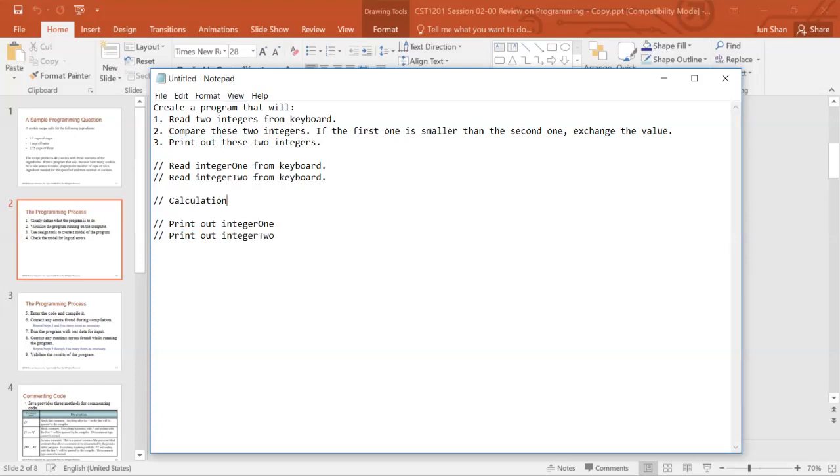Now, on the calculation side, we will compare these two integers. If the first one is smaller than the second one, then exchange the value. Now, this exchange value is a part of the if statement. That's why we need to have an indentation here. Exchange the value only when this condition is met. It's easier to write the first one and the third one, input and output. But then we also know how to do this comparison: if integer 1 is smaller than integer 2, right? Then how do you exchange the value?